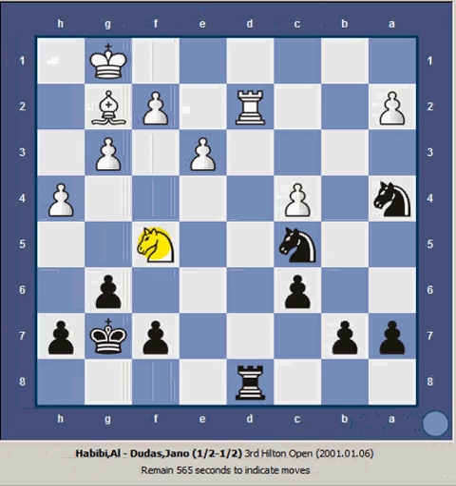And now white could maybe get the rook in, or the bishop in with bishop h3. You want to do that?